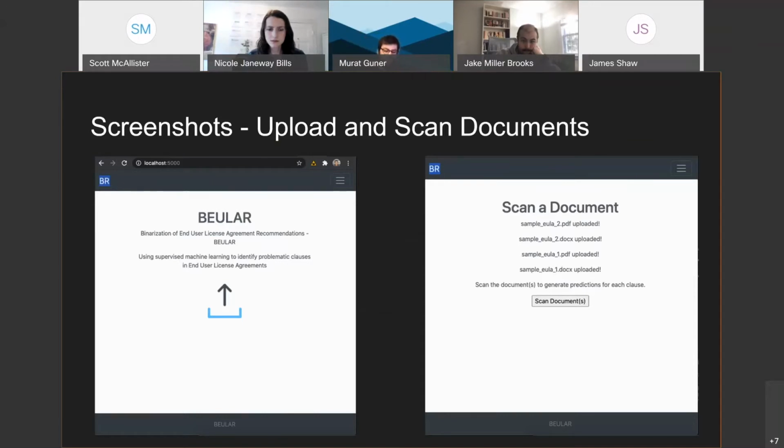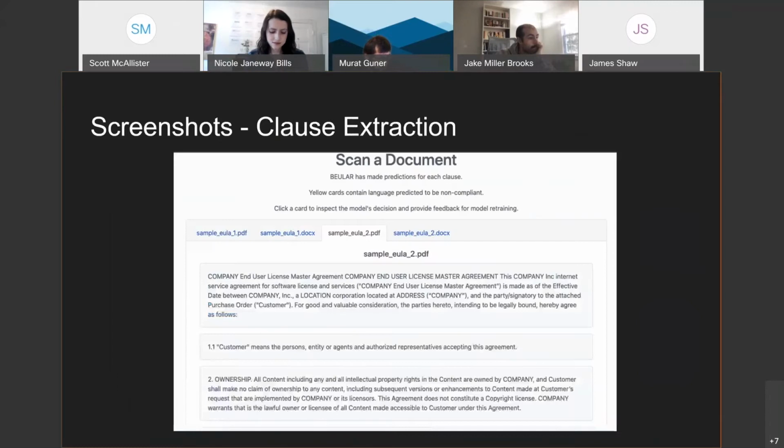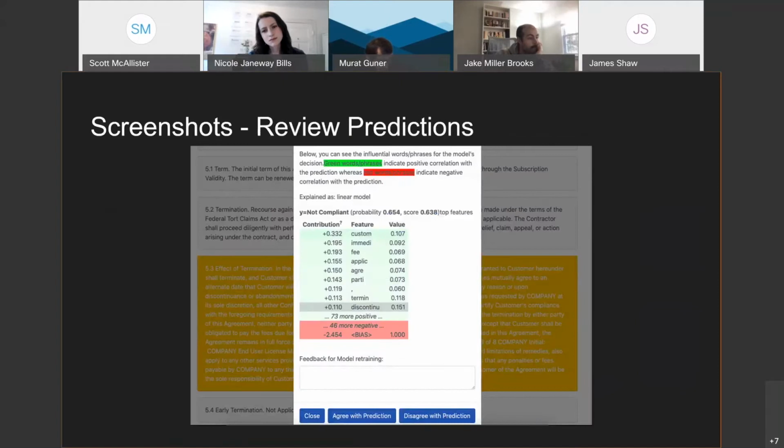These are some screenshots here, and it's just a web app where they would upload documents. You can see on the right hand side, there's a bunch of PDFs and Word docs that are uploaded, and those all get scanned, and all the clauses of these end user licensing agreements get broken out, like you can see here for one of the docs. And then the idea is in this web app, it would be calling a model to predict whether or not each clause was compliant or not.